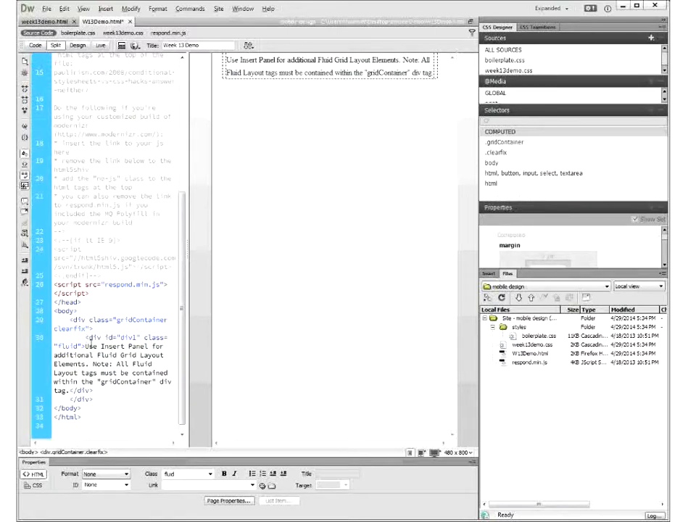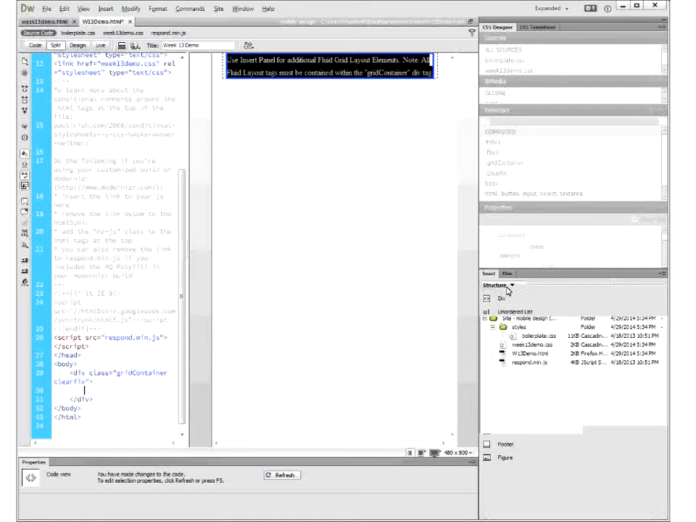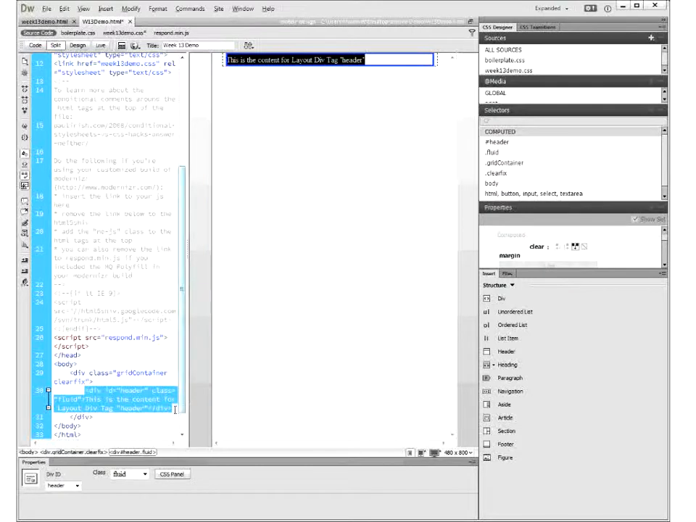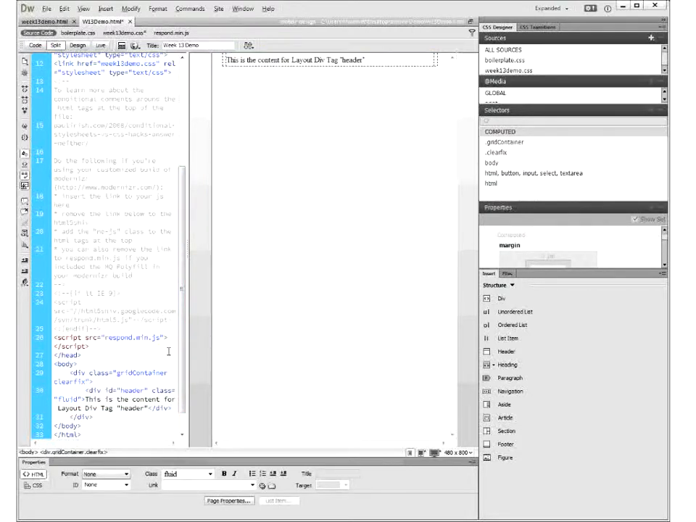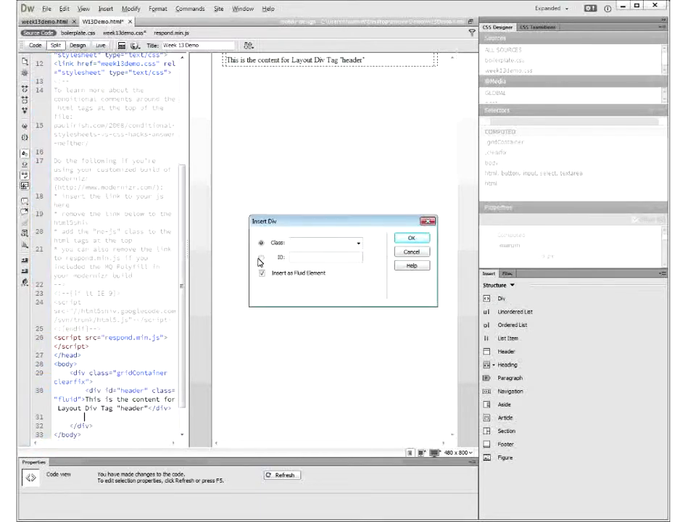And I want to get rid of this first div in here and create my own. So this fluid div, I'll get rid of that and make sure I'm in the Insert panel, select Div, ID, and let's call this a header. Okay, I've got my header there. I'll come over to the code, put a return in so I can add my first div, and I'll call this main content.